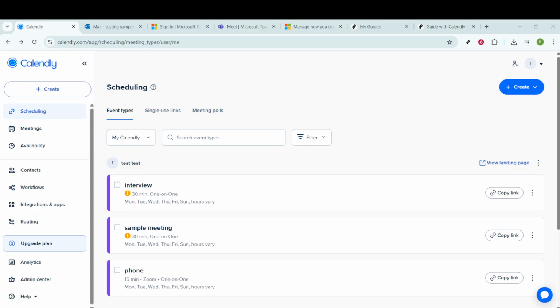This is where you will find all the options necessary to manage your meetings. Once you're on the homepage, direct your attention to the left-hand side of your screen. Here, you'll notice a menu bar where you can find the Meetings tab. Clicking on this will lead you to a list of your scheduled events.